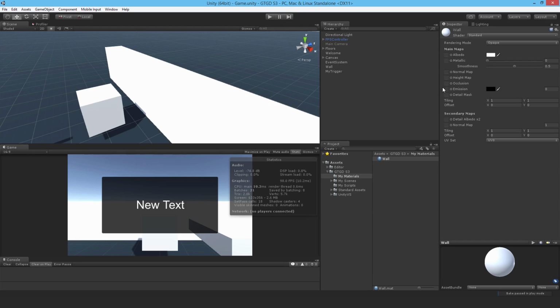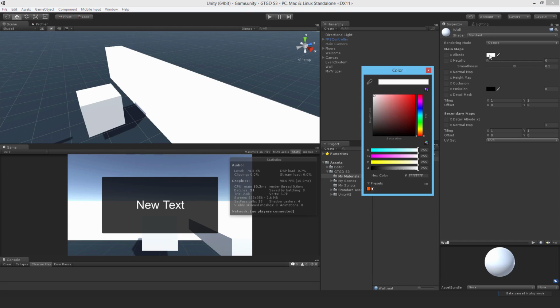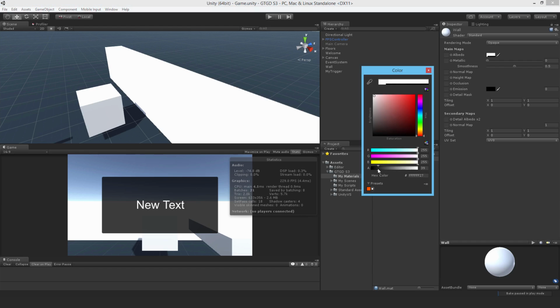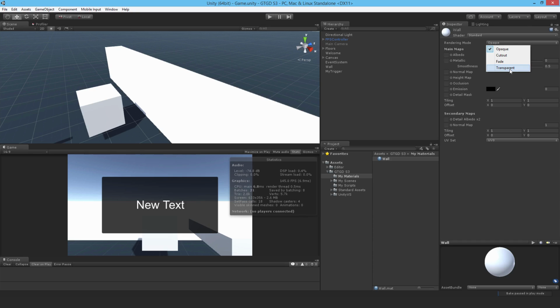Now, I'm not an artist, so I can't really show you how to effectively use materials, but I can show you how to use it for really simple stuff like this. First of all, it's currently set to rendering mode opaque. The white color is, of course, made of RGB 255s and then an alpha channel of 255. For an opaque material, it makes no difference visually, but I'm going to set a transparent material.